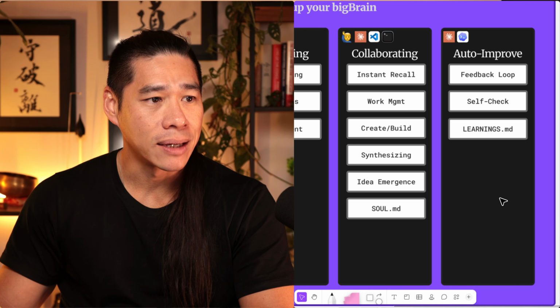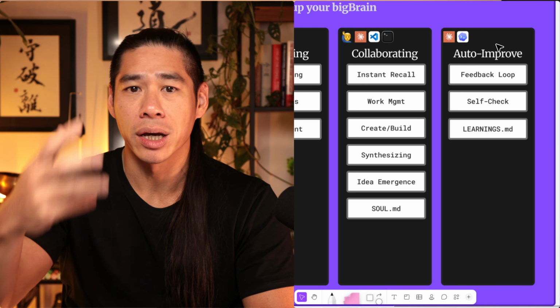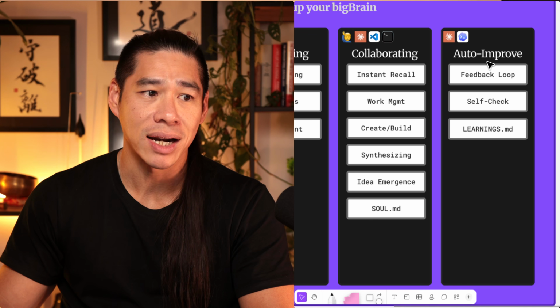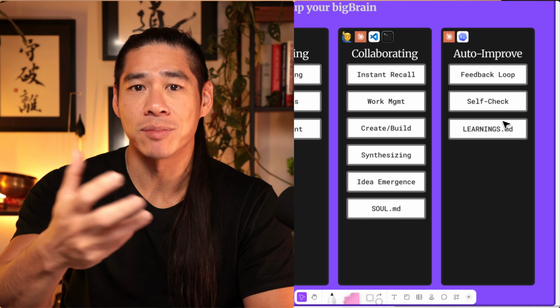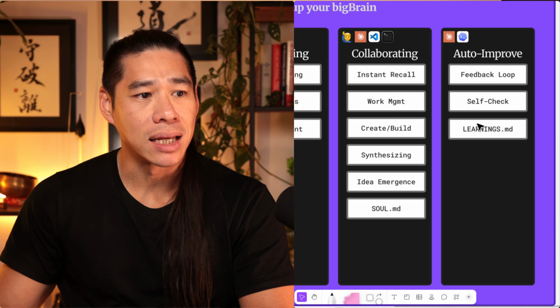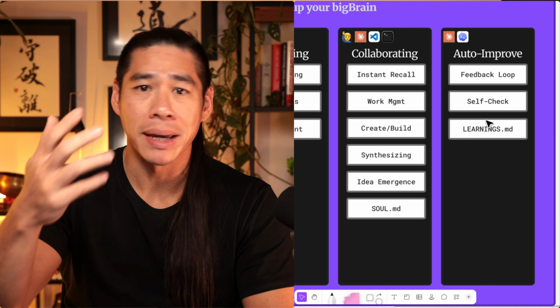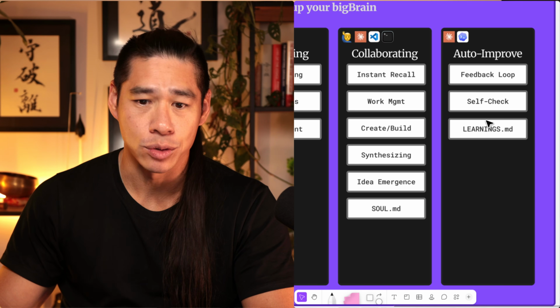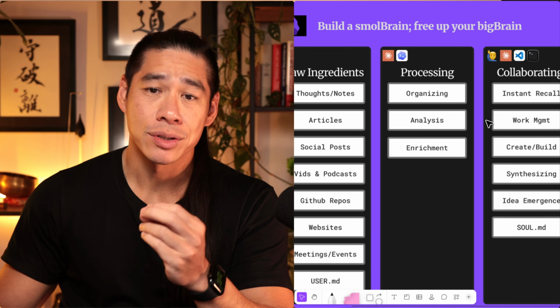And finally, it's also going to have an auto improve part of small brain too, where you provide a feedback loop. It also performs self checks and it extracts learnings from the ways that you have been working together. And if there are any mistakes, we can then put that into the learnings file and it will remember not to make those mistakes moving into the future. That's going to be the small brain that we'll be building together today.